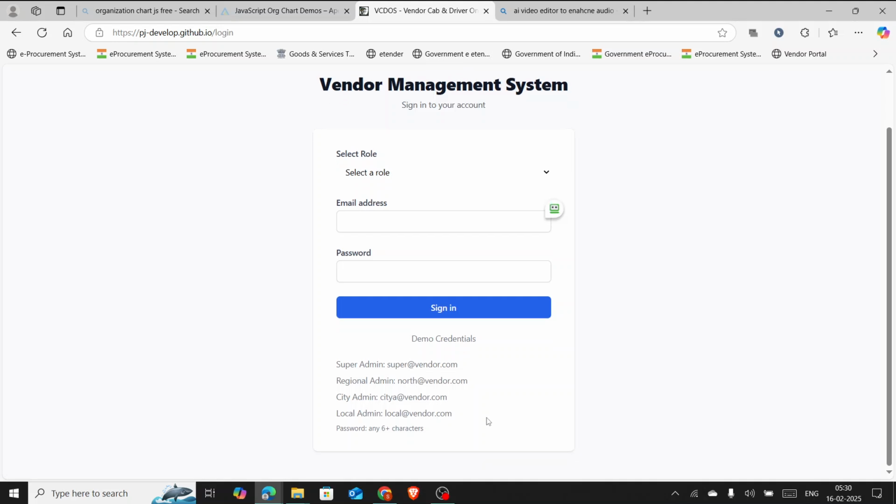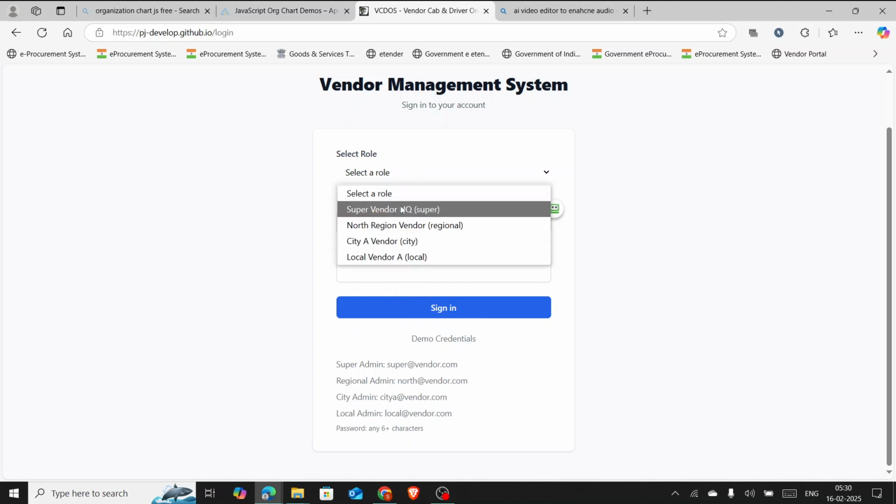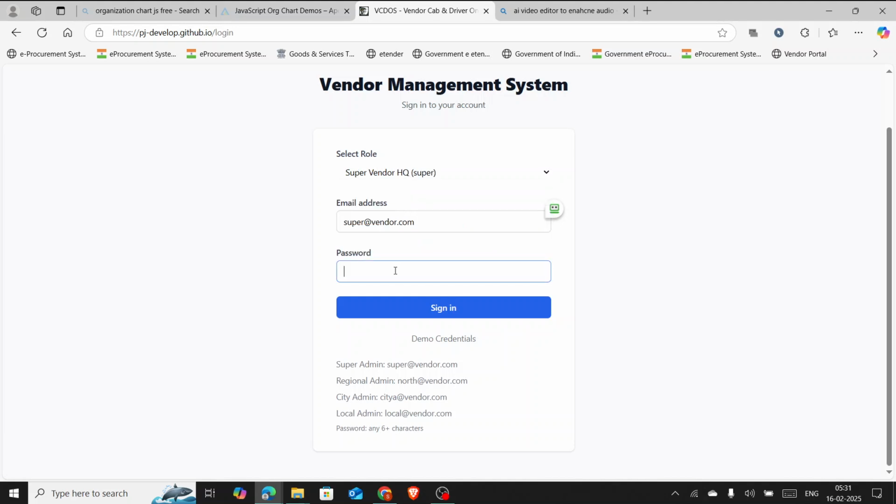Here I have provided you demo credentials to log in to the software, where you can log in as super admin, regional admin, city admin, local admin, and the password would be any character with 6 plus digits or characters. So let's log in through super admin, choosing our role. This is a role based login system, hence we have to define our role. Let's enter any 6-digit character to log in.